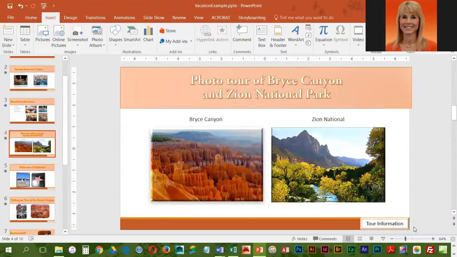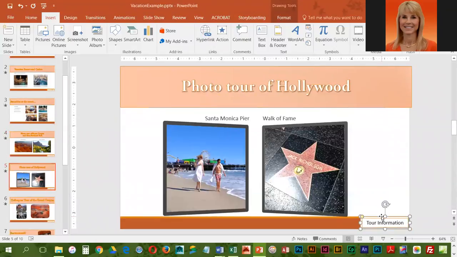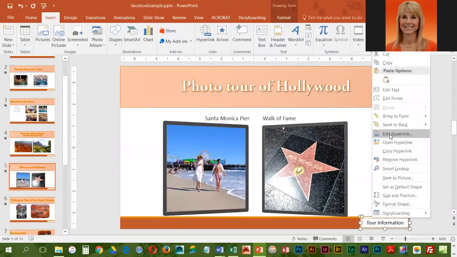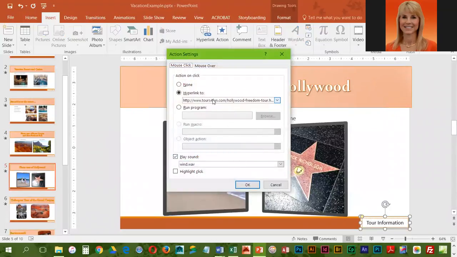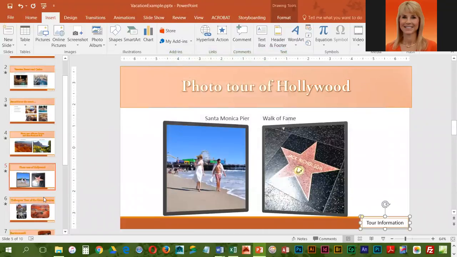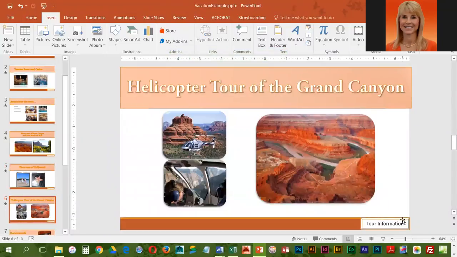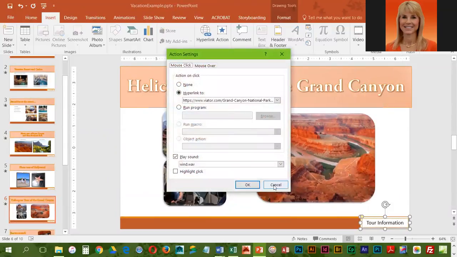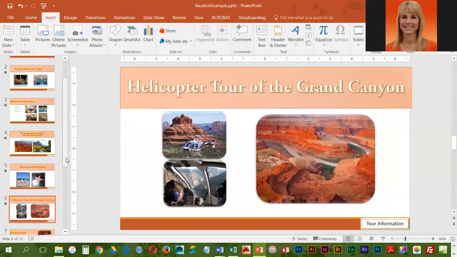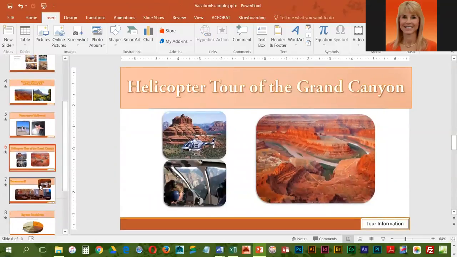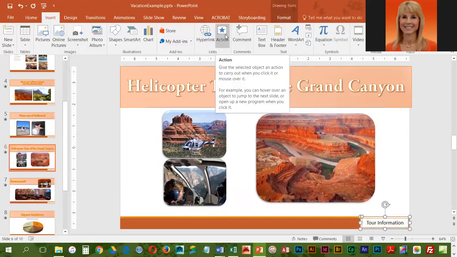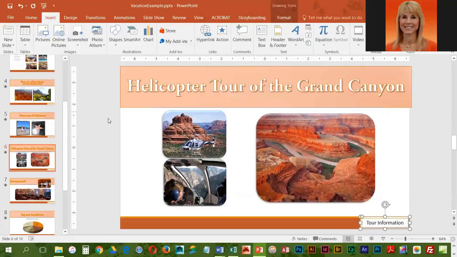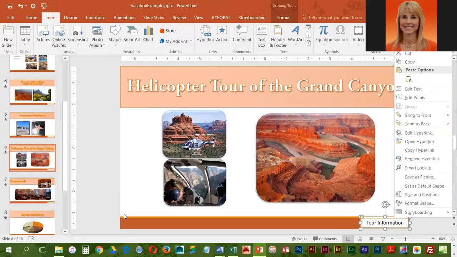So basically copy this button, paste it in here. Have the hyperlink that's going to Hollywood. This one should be going to the Grand Canyon, and it is. Okay, but you can kind of see how you can work this. So basically, you're going to insert the action, choose hyperlink and paste. And then if you want to copy and paste those buttons, you just right-click, edit hyperlink.